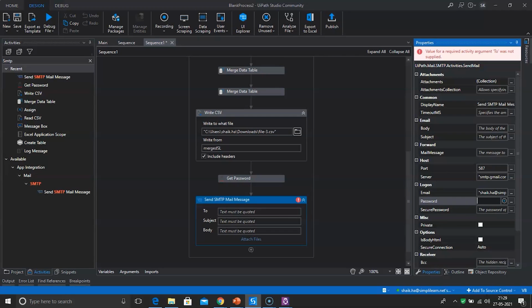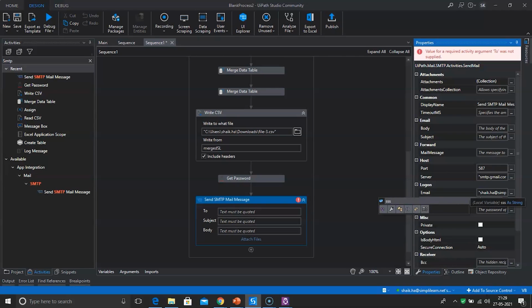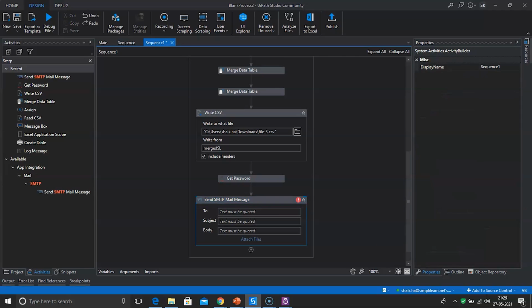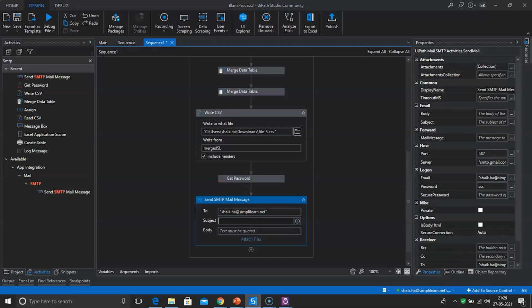Enter the password. So we had stored the password in a variable, say SSS. So we'll write that. So after that, enter the email ID here under the to option. And enter the subject, say it as demo. Since we are showing a demo, we'll enter the subject as demo. This subject and body is the subject and body of the mail.